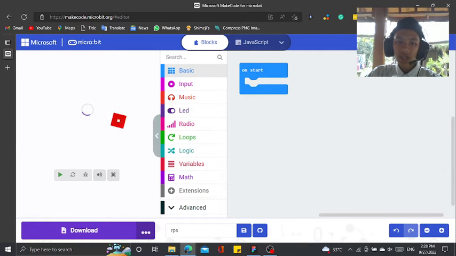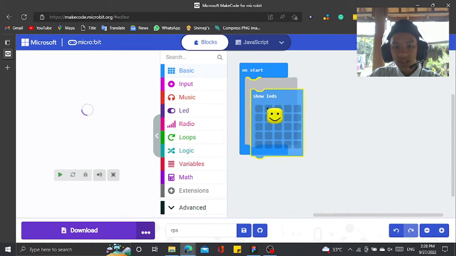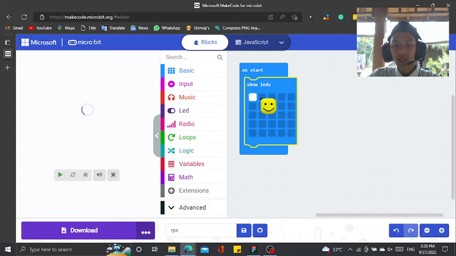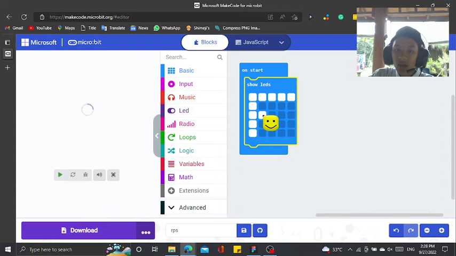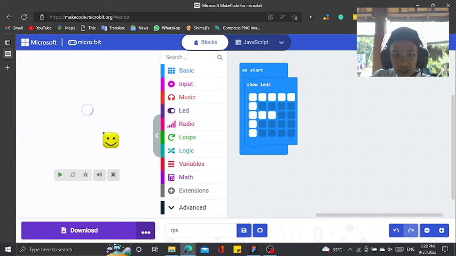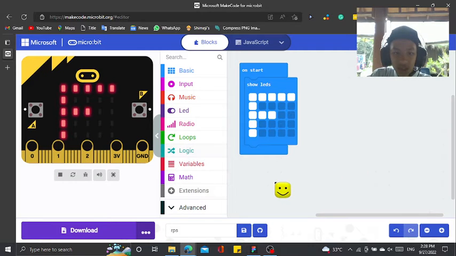And don't forget, you can show LEDs like this, then give it an icon. I'm just gonna draw the letter F, because I am Farzan and the first letter in my name is F, so I gotta use F.